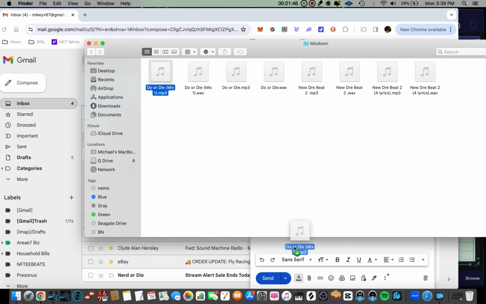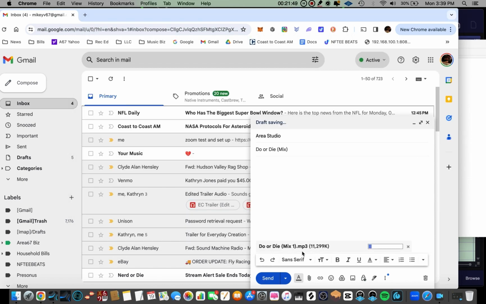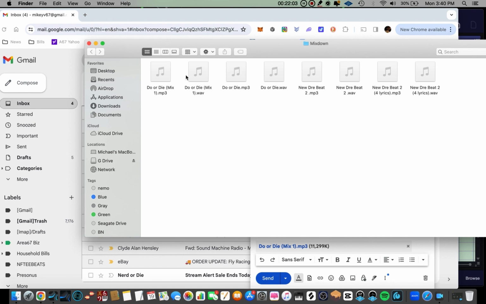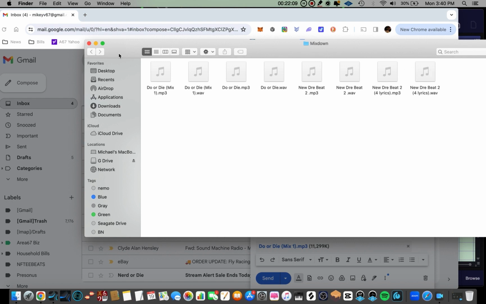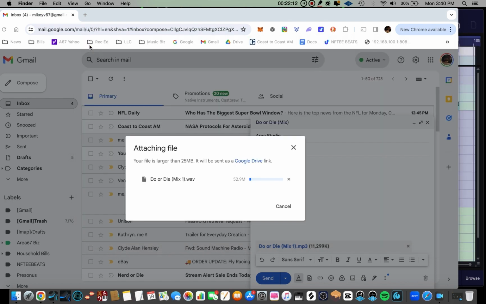If I just drag in the MP3 and drop it on, you'll see that it's loading, and I can send this with no problem because it's not that big of a file, right? It's only about 11 megabytes. Now I'm going to grab the WAV file, drop that in there, and it's going to upload that file to the email account. Let it do its thing, and once it's uploaded, it's a 52.9 megabyte file. Gmail only allows you 25 megabytes before they say that the file types are too large.